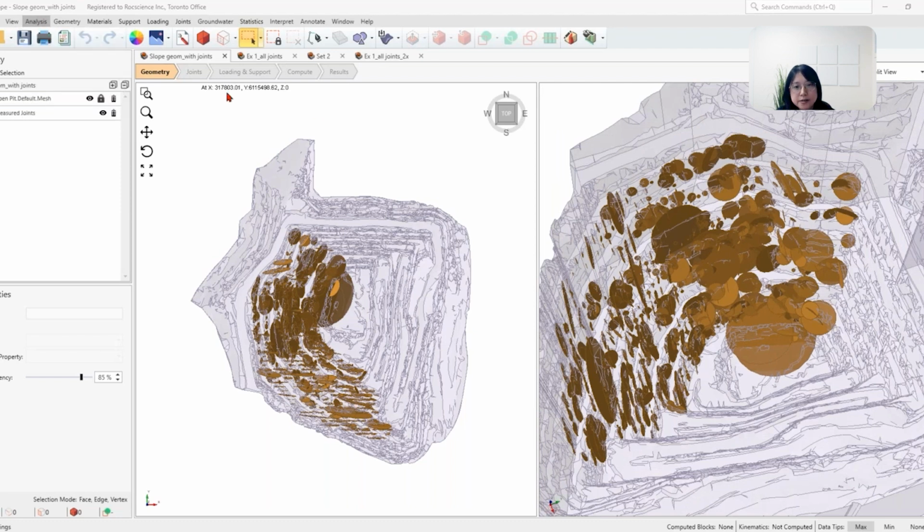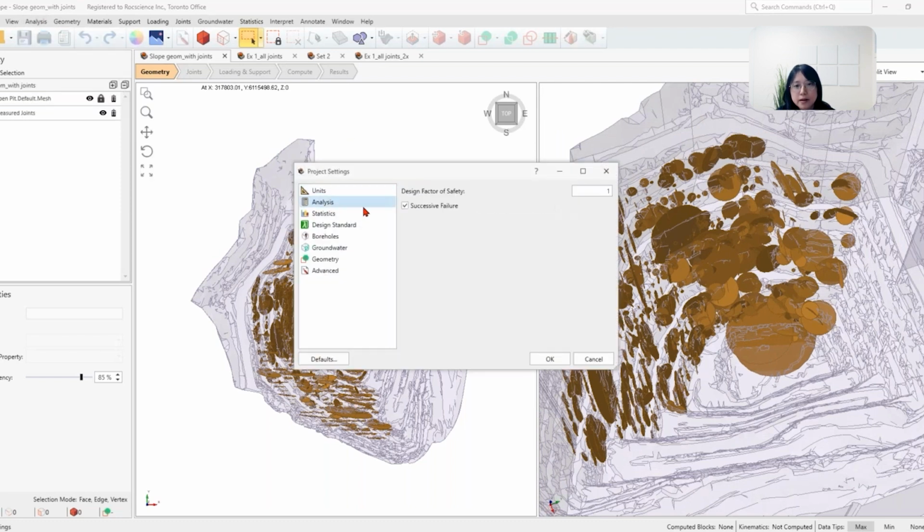For this analysis, I'm assuming the design factor of safety of 1. So this just means if the factor of safety calculated for a block is less than 1, it has failed. And I have successive failure enabled, which just means it can identify key blocks, if any. And I'm going to stick with a deterministic analysis in this example.